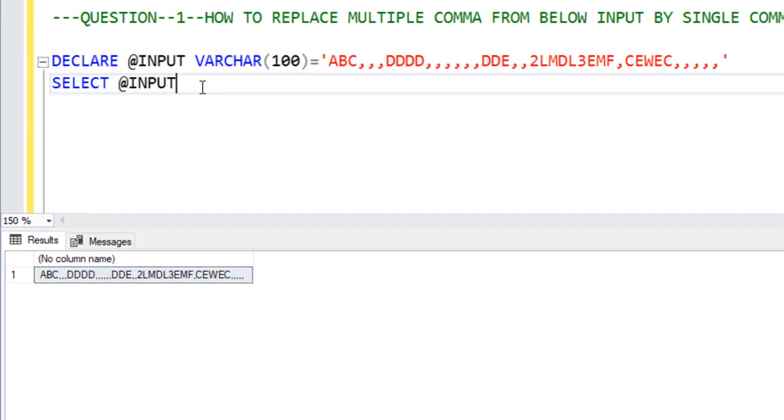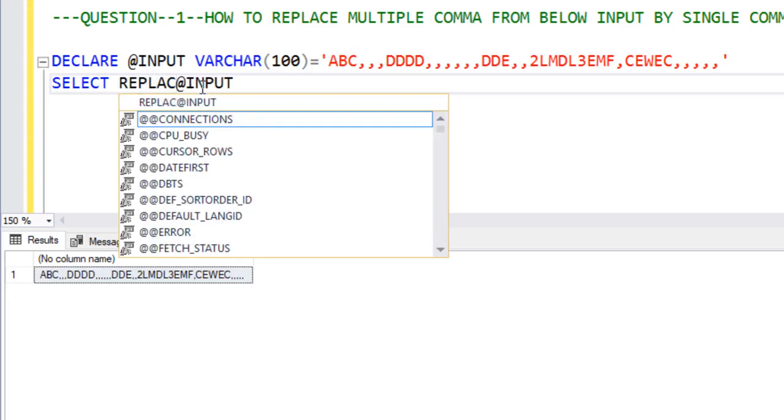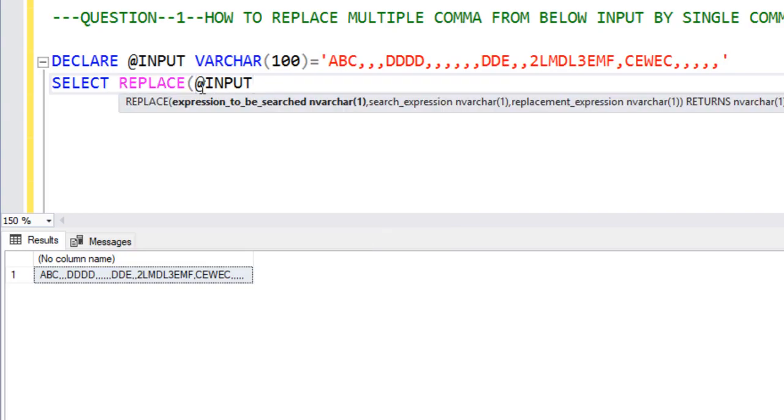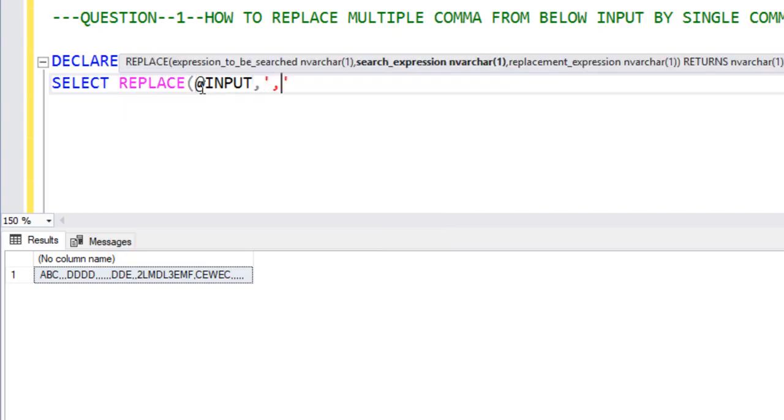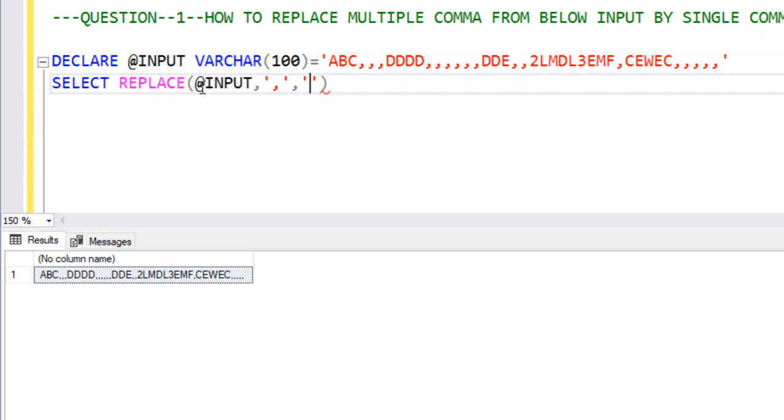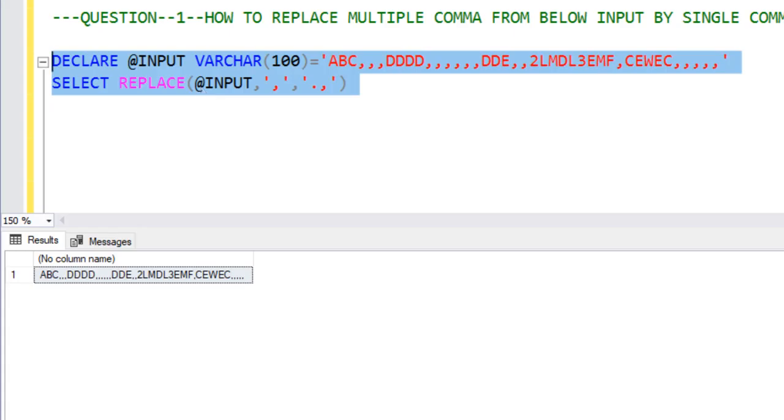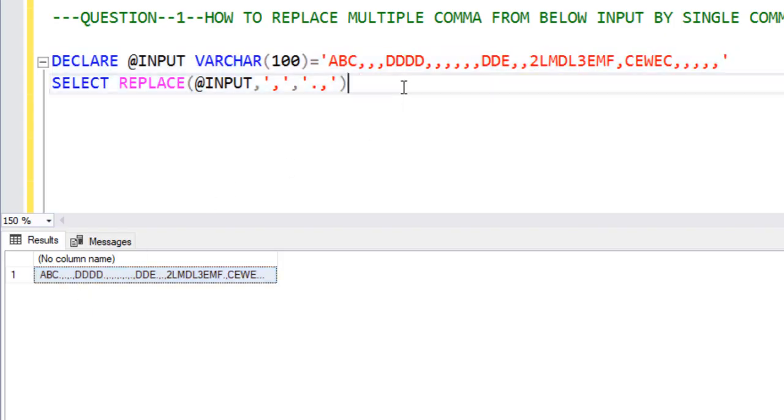So what would be the logic to replace these multiple commas by a single comma? First of all, we have to use multiple replace functions. First I want to replace a single comma, and here we can replace it by dot or anything, and comma. Now we can check the output for this replace string. As we can see, we are getting dot comma, then dot comma, where we have the comma.